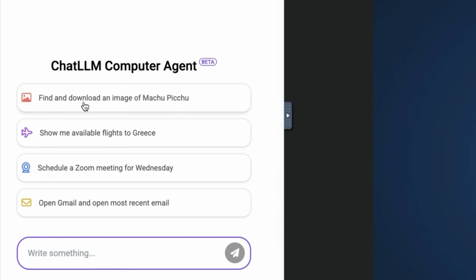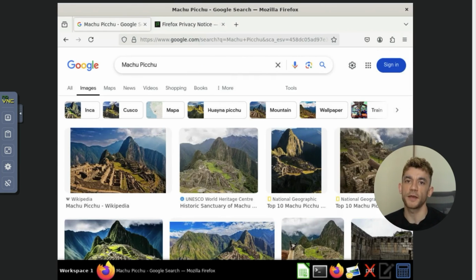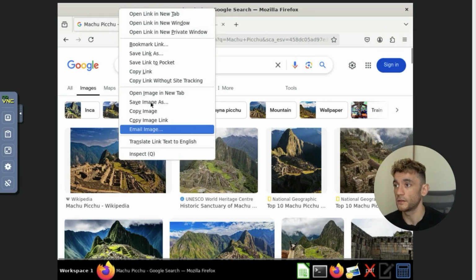So we could test something like find and download an image of Machu Picchu. And you can see it's walking you through the steps here. So let's open Firefox, click on the Firefox icon, click on the address bar and search Machu Picchu. All right. And so basically any sort of task that just requires internet access, you could give to the AI agent, and then that can go off and do whatever you want it to do. So you can see here now it's actually downloading and saving the image.